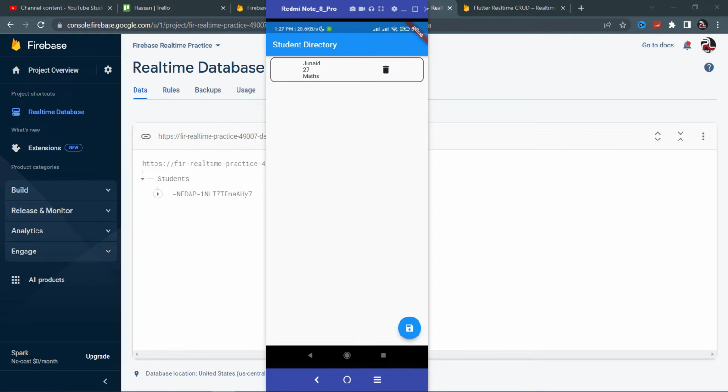This is the last video of the playlist in which I was showing you how you can perform CRUD operations within your Flutter application with Firebase. So in this video I'm going to show you how you can delete the data from Firebase. Let me first show you what we are going to actually do. When you click on this dustbin button, see, the data is deleted from the Firebase. So this is what I'm going to show you in today's video.